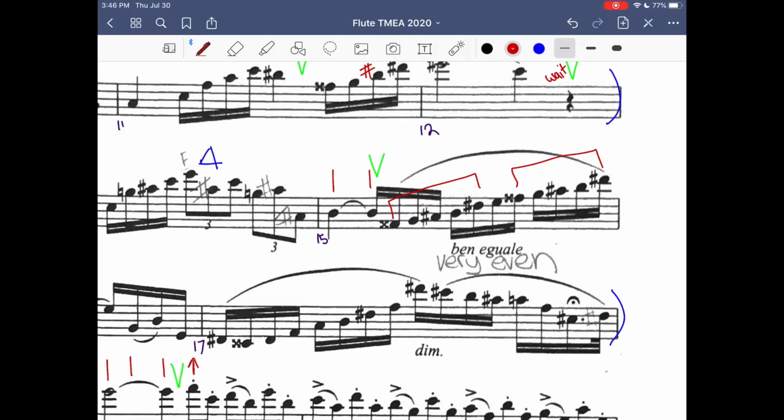Let's play that up an octave, starting on the F double sharp. Ready, go. Again, go.